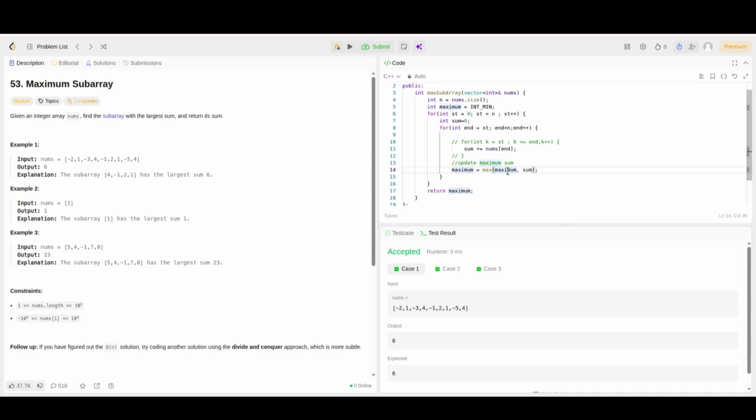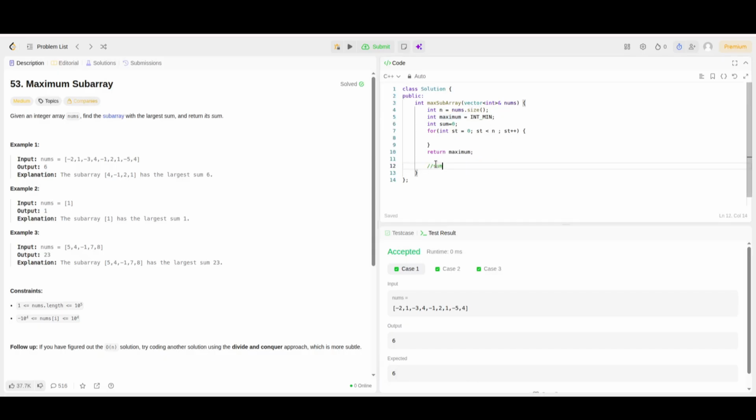The space complexity will be big O of 1. So now if the interviewer says big O of n square is not optimal, then we have to optimize it, which is Kadane's algorithm. The idea here is very simple. Instead of generating every subarray, we just keep a running sum.